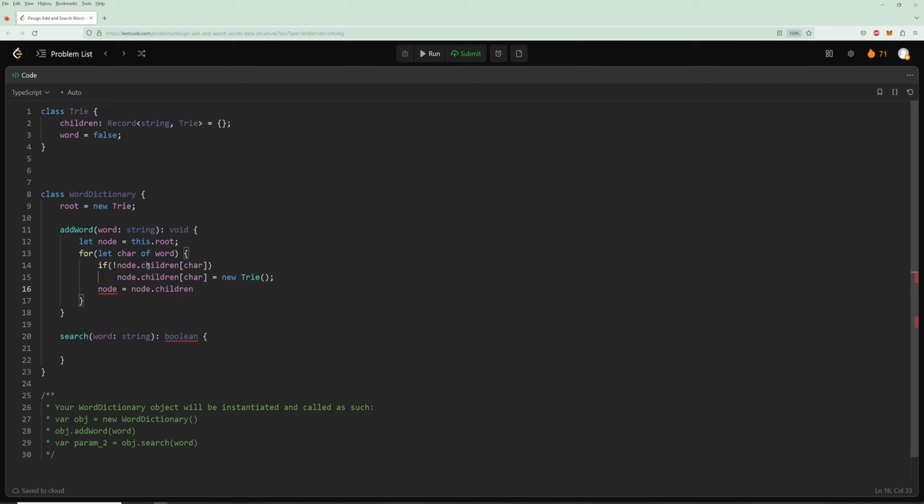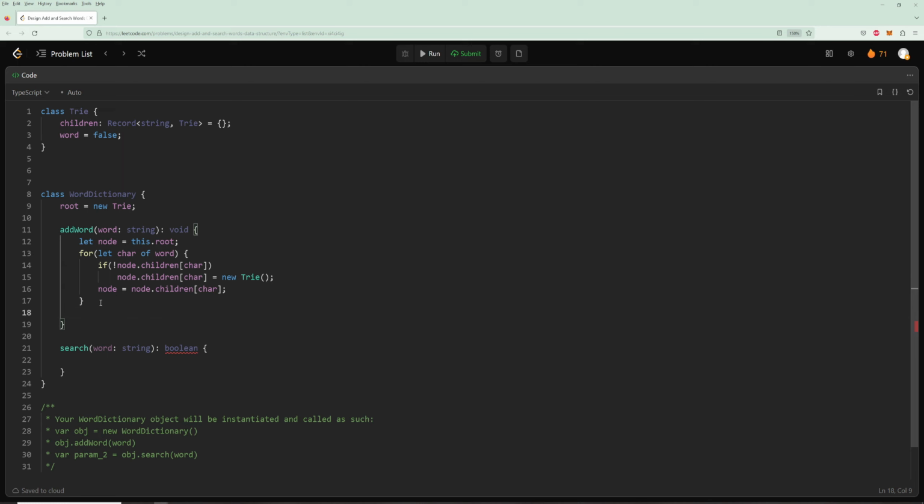So now we traverse down into it, and that is essentially all we need to do for the add word, except we did forget one thing. Once we go through this whole loop, and once we're on some try, we have to mark that try as a word. So whatever node we're on, we have to say node.word equals true, meaning whatever try we're on is actually a word.